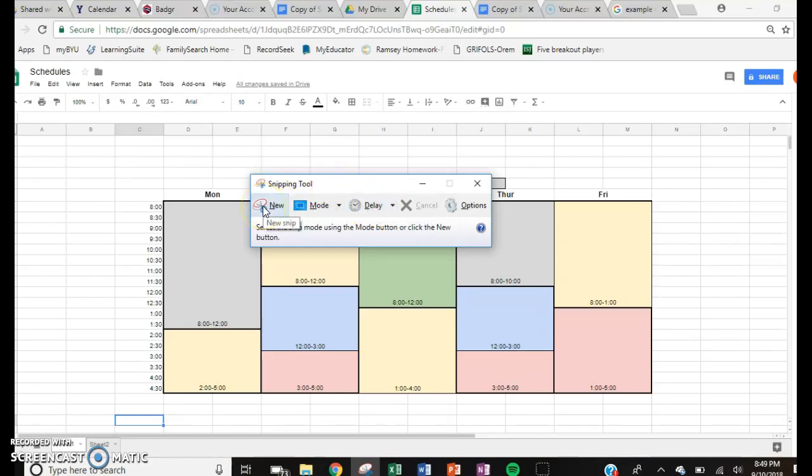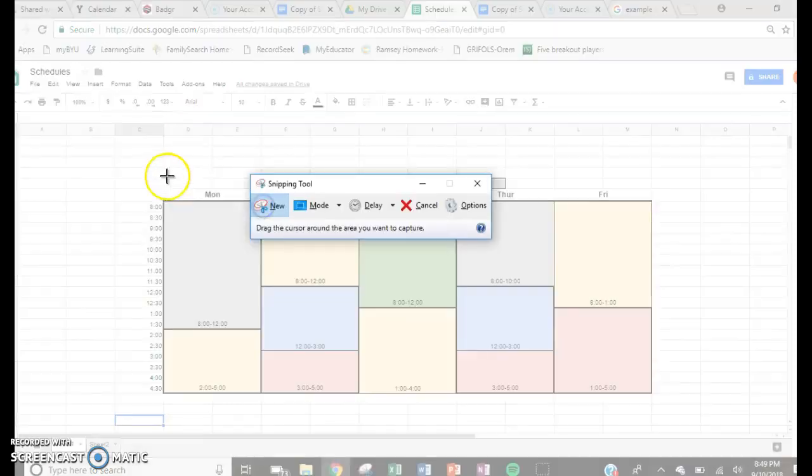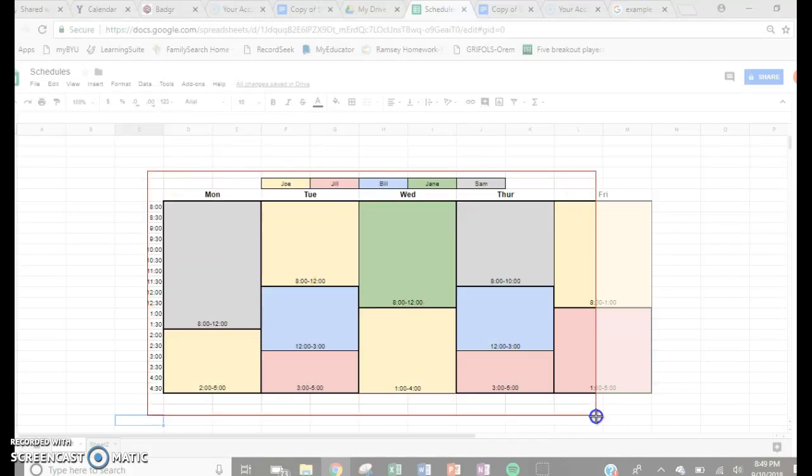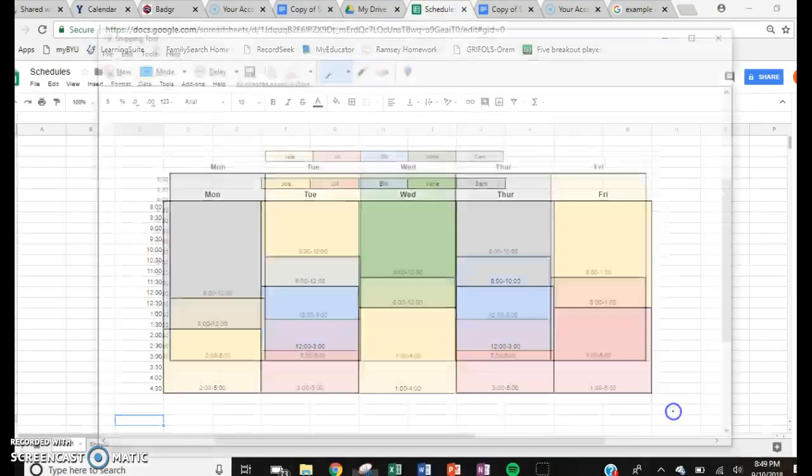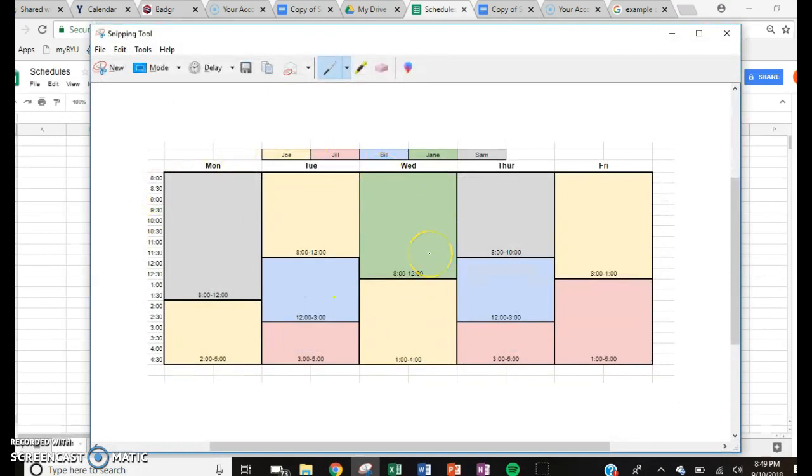You can push new, and that'll set it up so you can draw a box from corner to corner. So from there, draw the box of where you want it to be, and I'll come up with this. This will save it to your clipboard. You then can copy and paste it into any document that you want to use.